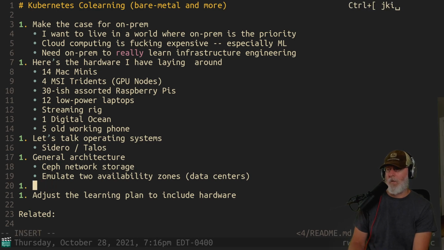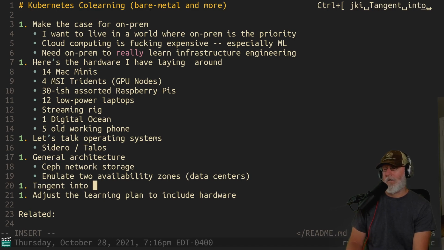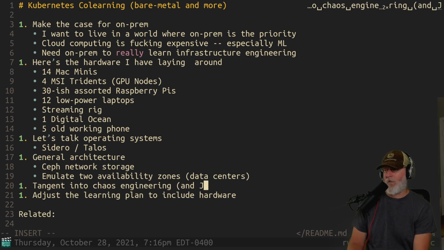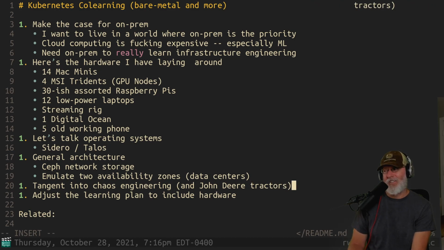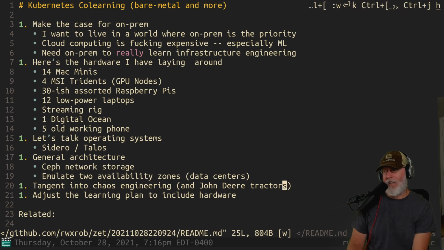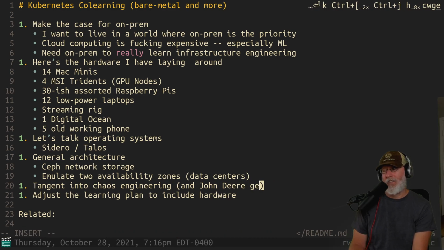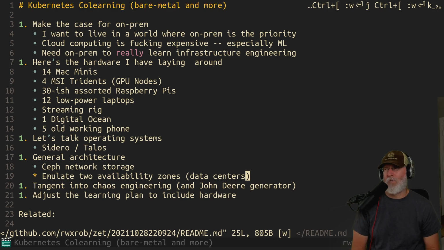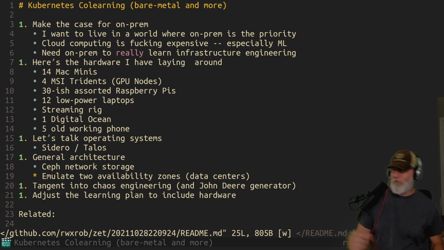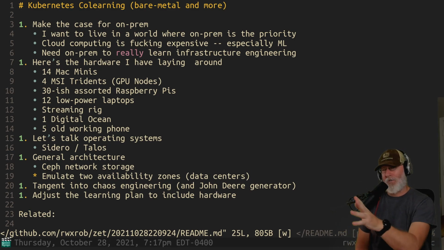So wait, I need to put a tangent into chaos engineering, and John Deere tractors and John Deere generators. You know what the craziest thing is? My wife will totally be okay with this purchase. She will. I just have to wait until we have a house. I'm going to get one. Did I say tractor? I meant generator. I can have both. John Deere generator. It's like, I have to charge my phone. Give me a second. Here's your smoke filter face mask.